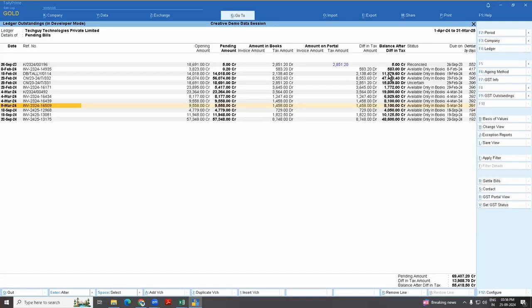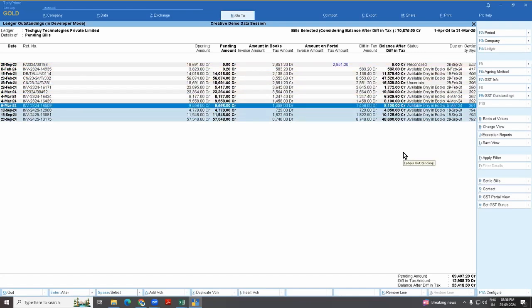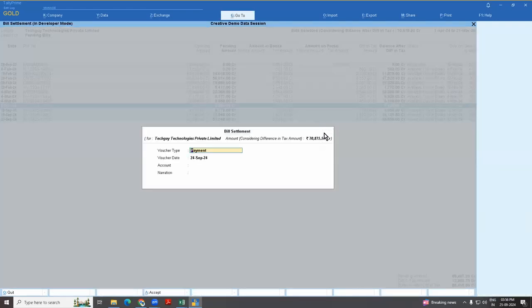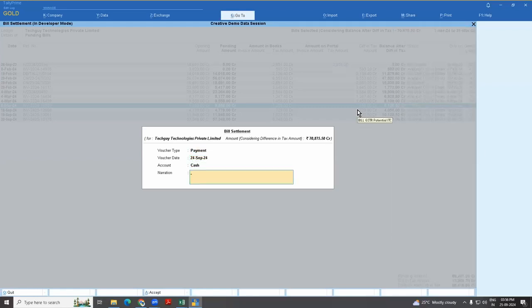See, now after difference tax, see here. Now if I select the invoices 1, 2, 3, and 4, it is not 83,000, it is 70,000. Settle Bills, automatically 70,000. I have to select my cash account, give narration, and the payment entry is done.